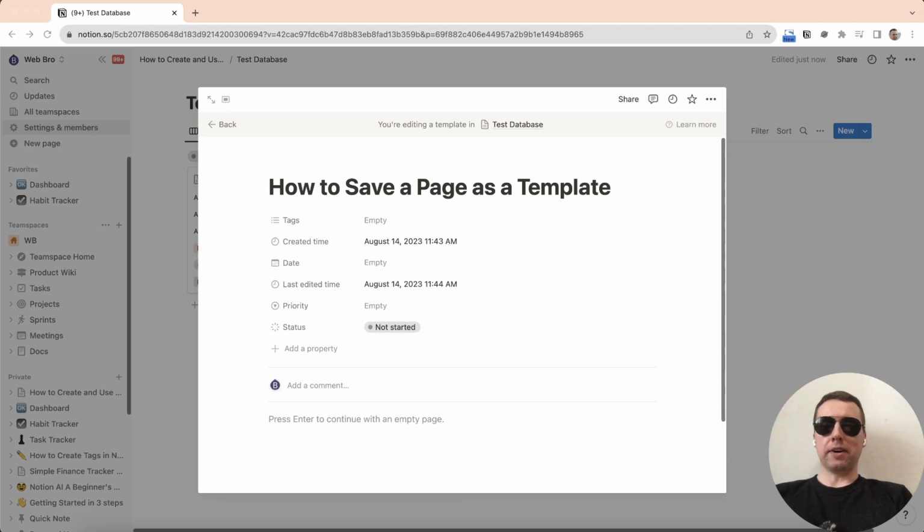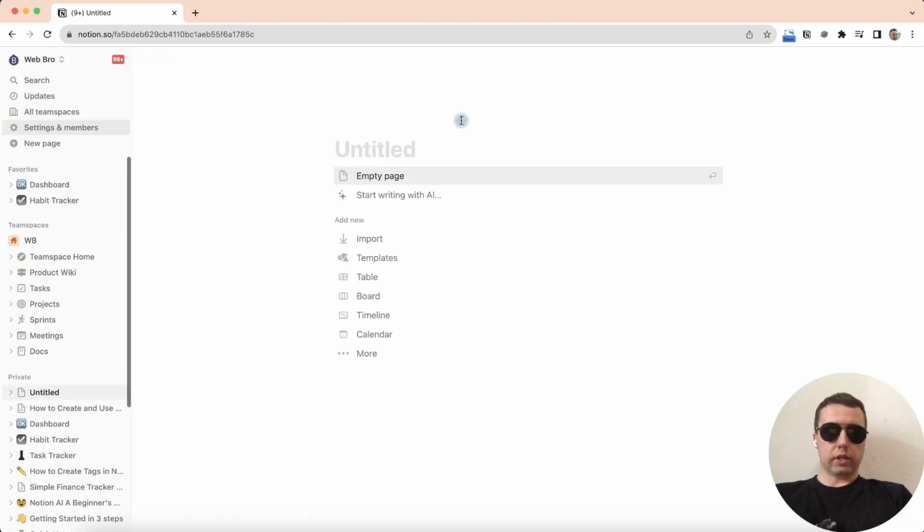Hey everyone, today I'm gonna show you how to create custom templates in Notion step by step. First, let's create a new page. Let's call it Checklists. It will be an empty page.